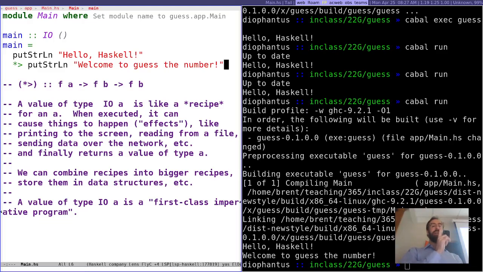But I claim that given the tools that we have right now from Executable, we can't do that. And let me see if I can convince you why. We're going to need something else.